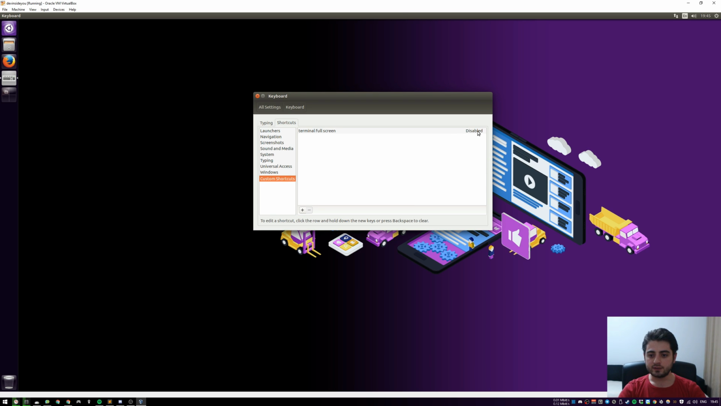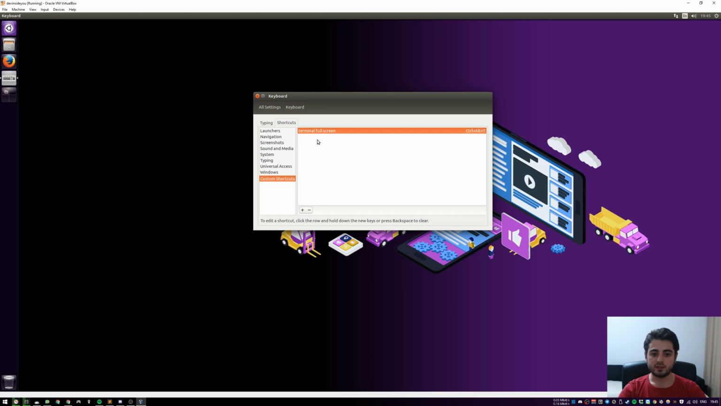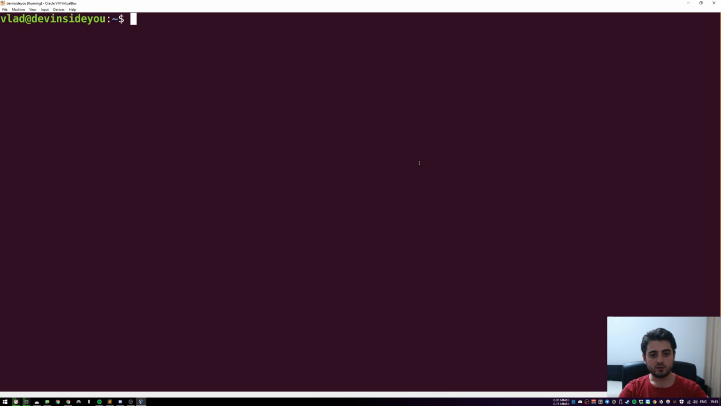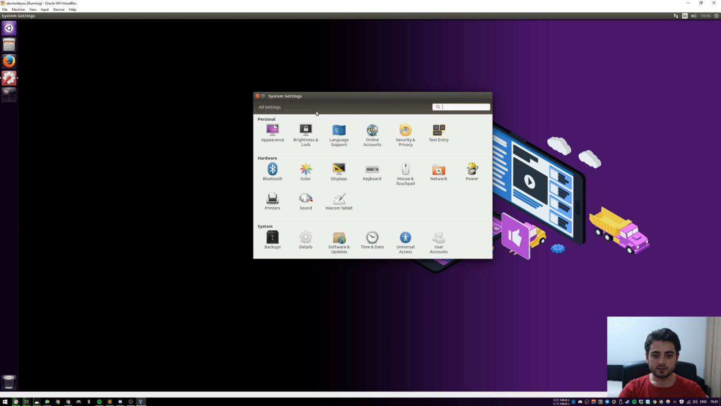So now we actually have to click on disable. We can't click over here because it's just going to do that. We have to click on over here, and now we can say Control-Alt-T, and it says that it's already used. Do you want to reassign or cancel? I want to reassign. All right, and now we have pressed Control-Alt-T. It should open full screen. Cool. All right, let's keep going.